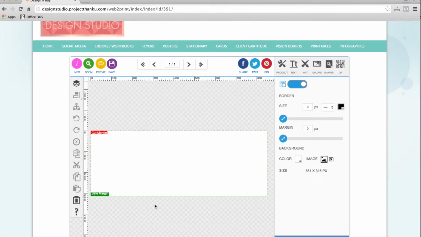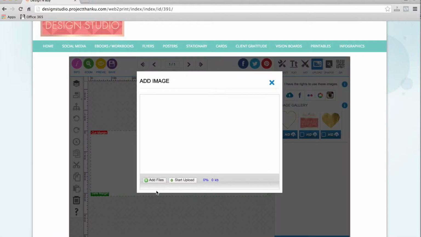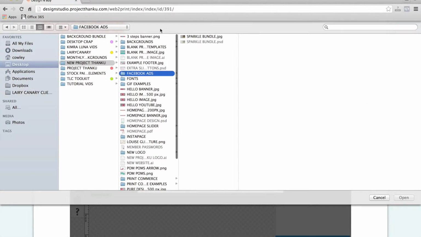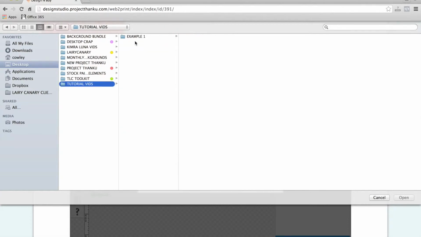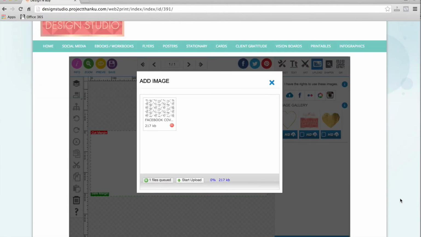So this is a blank template in the correct size we've got here. What we're going to do is upload the background. So we'll just click up here, upload. Click this tick to say that you've got the rights to use these images. And then you're going to go on this upload button here, to add the files from the desktop. I'm going to add the Diamond Doodles background. I've made that the correct size for the Facebook cover image.